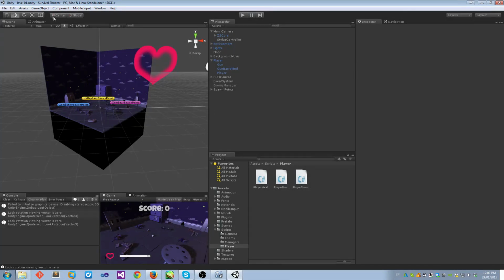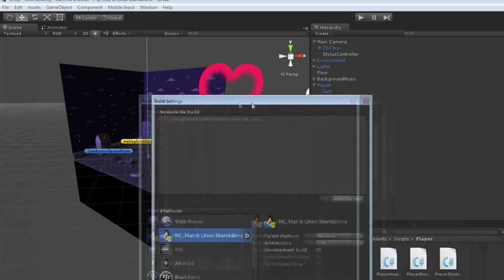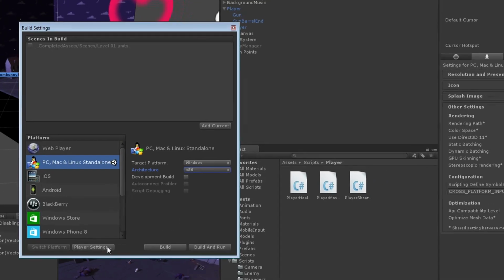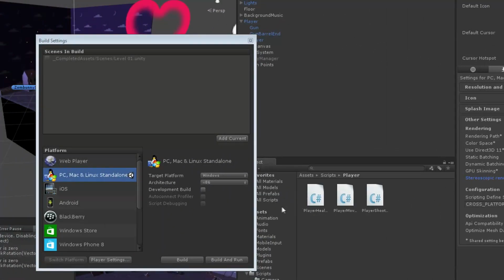Now we want to build and run the game. Go to File, Build Settings. The platform target is PC and the architecture is x86. Click on the Player Settings button and make sure stereoscopic rendering is enabled in the inspector. Back in the Build Settings window, click Build.